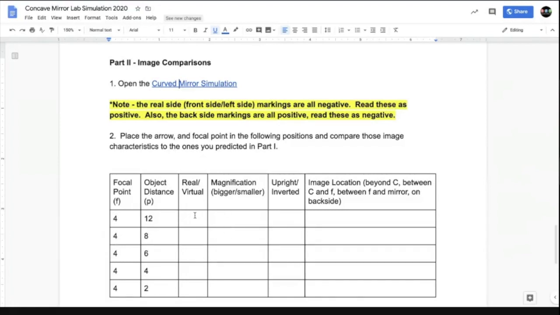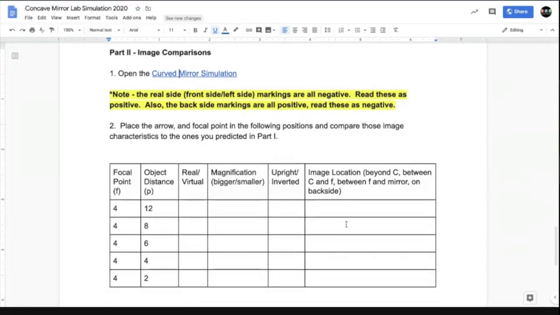Then I want you to look at those images that are created in the sim and then say, is it real or virtual? Is the magnification bigger or smaller? Is it upright or inverted? Where is it located? Is it beyond C, between C and F, etc.?